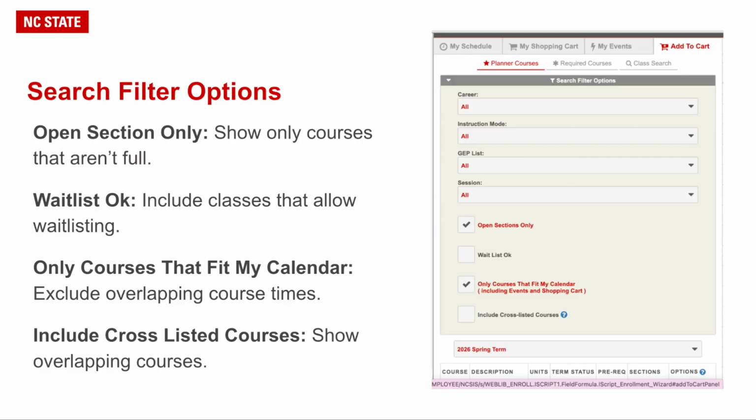Below are more advanced filters to fine tune your search. The open sections only filter saves time by hiding classes that have already been filled from your search. The Waitlist OK filter shows courses that allow you to join a waitlist, and the Fit My Calendar filter automatically filters out time conflicts with your existing schedule that you can set up through the My Events tab. The Cross Listed Courses filter shows classes that may be listed under multiple departments.